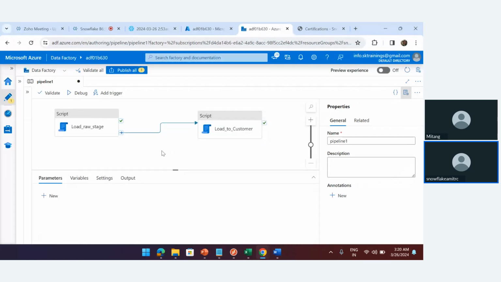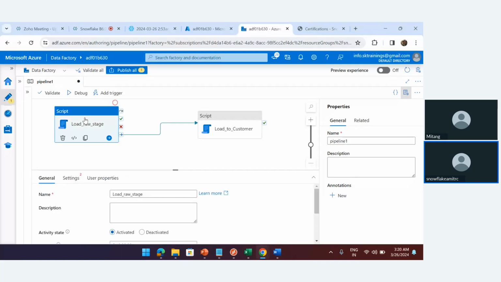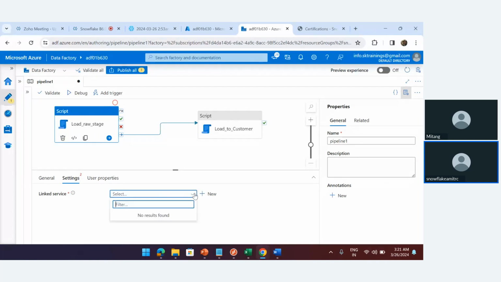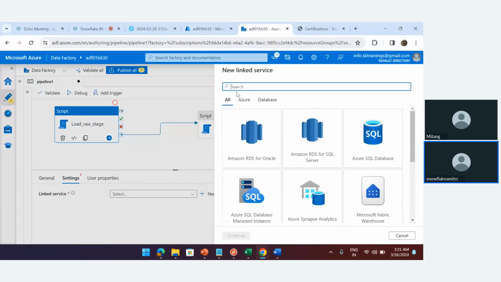Now what does it mean? First I'll click on this script option. This is one. Then I'll go to the Settings option. Now first we need to create a linked service. What type of linked service will we be creating? Basically we are connecting with Snowflake, right? So that's the reason I need to create a linked service with Snowflake. If I click here, no record found, so I'll go for the plus New option.